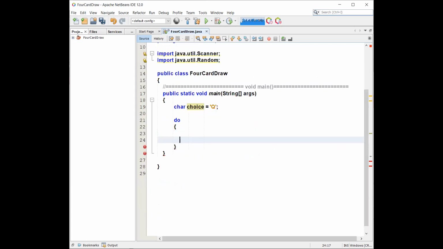Tab over, and we'll make this switch based on choice today. I mean, if you're used to using if statements again, there's not a problem with that. I don't care. So we're going to have case. I think we'll have case D today.